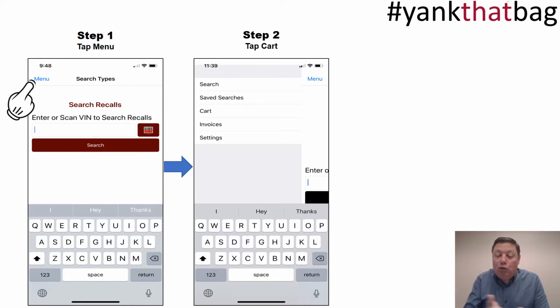Obviously, the search is where we just came from, so you can toggle back and forth between search and menu. Save searches is not applicable for recalls. The cart is where we'll spend the most time today, and last but not least, the invoices and settings screens.